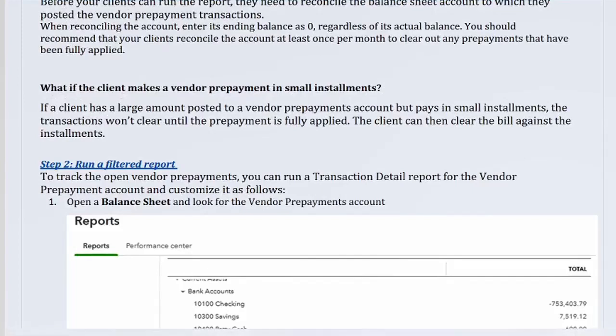If a client has a large amount posted to a vendor prepayments account but pays in small installments, the transactions won't clear until the prepayment is fully applied. The client can then clear the bill against the installments.